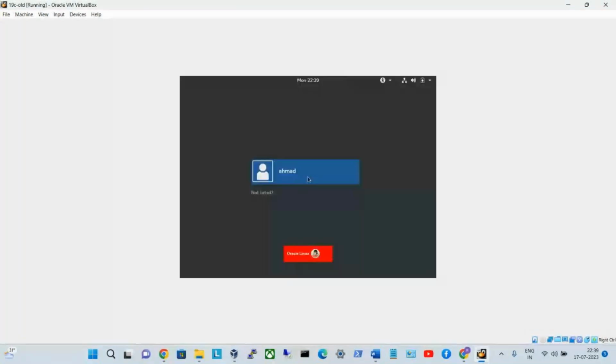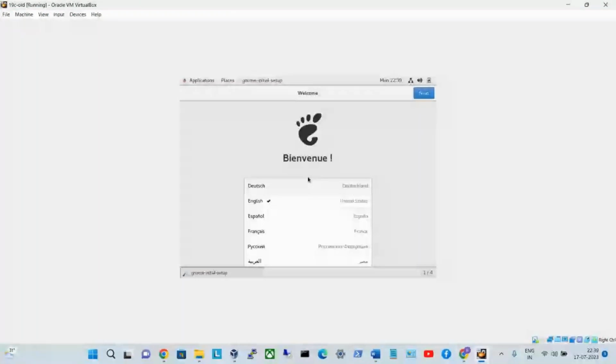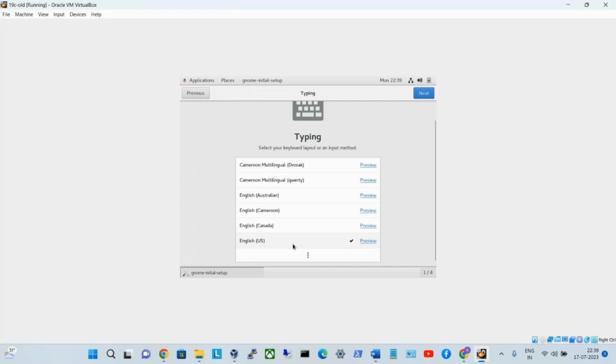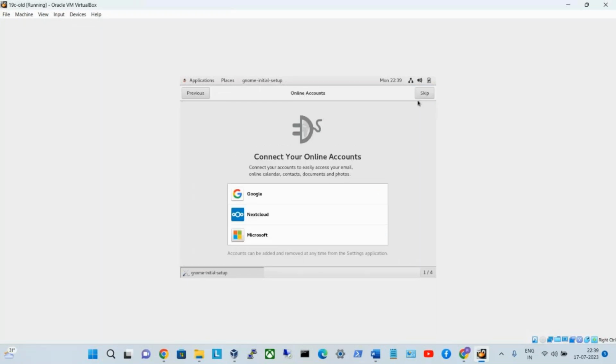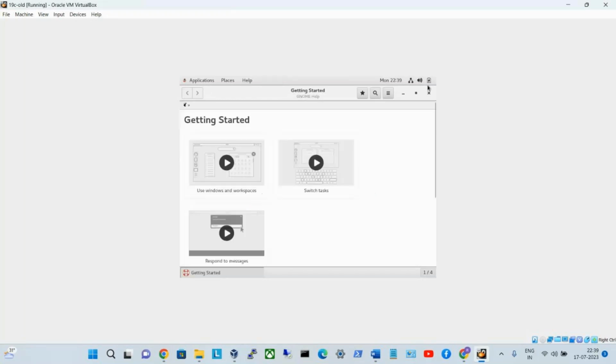Now see, type the username, then password, and then you will get the language, keyboard, privacy, and so on. So just next, keyboard is next, privacy is off, account is skip. Now start using Oracle Enterprise Linux, then close it.